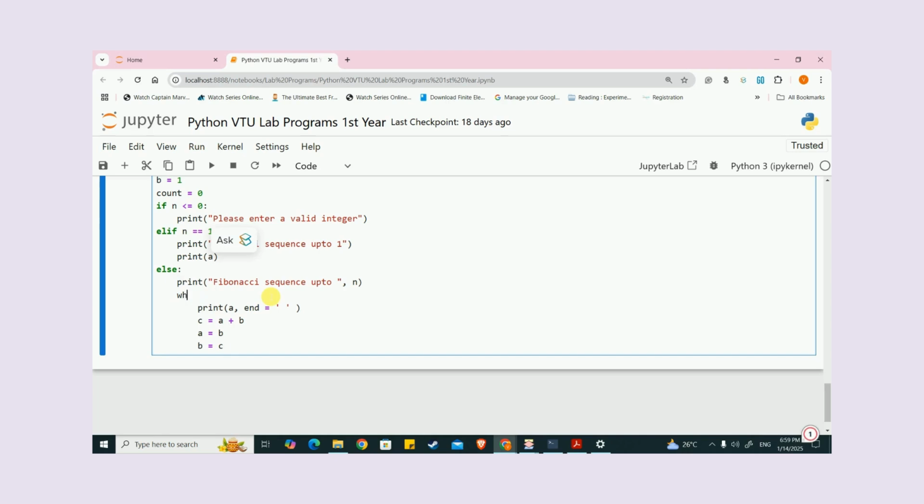While count is less than n. Not value of n, but if count is less than n. Let me put this condition expression in brackets.